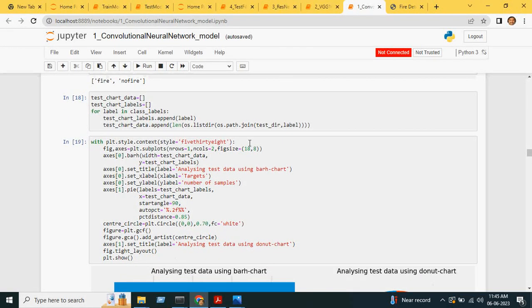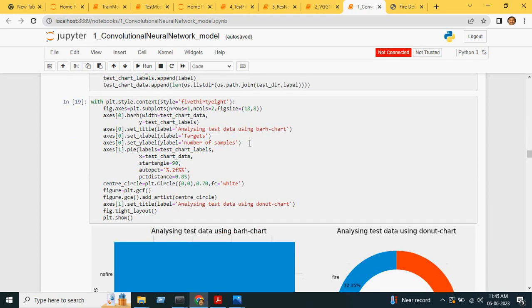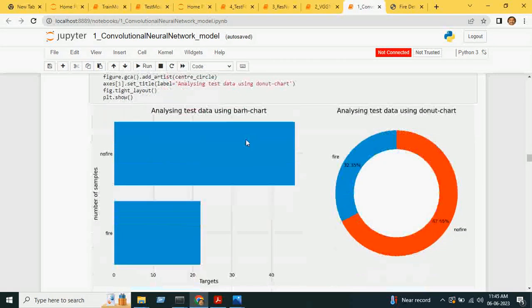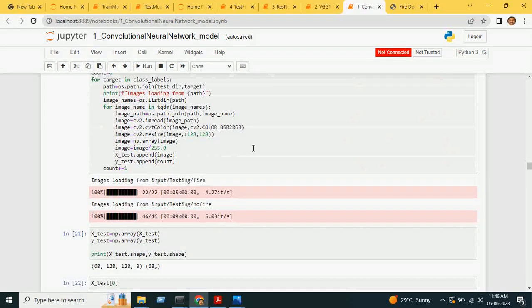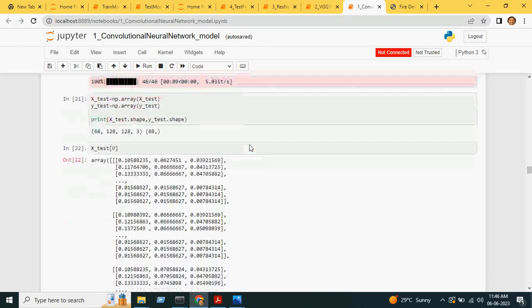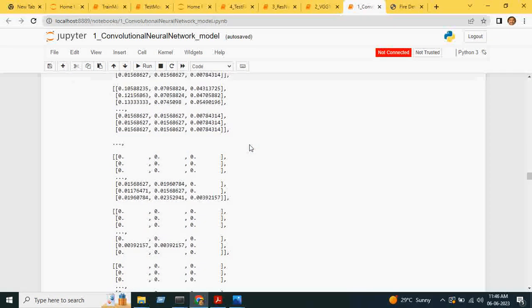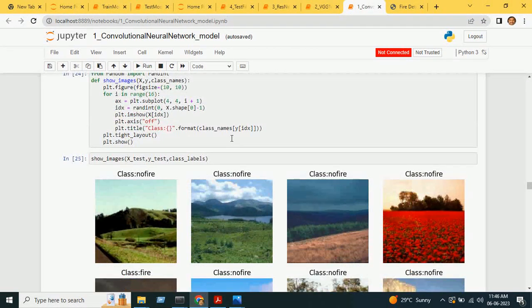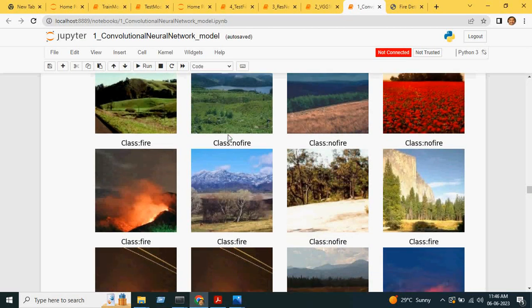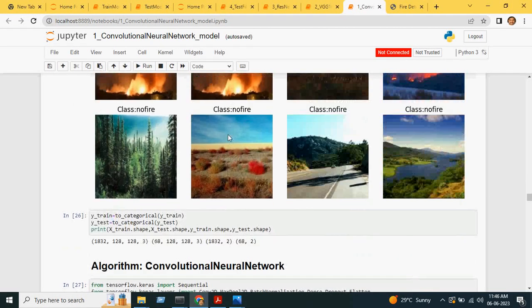Now we will load the test data set. Till now the training data set has been loaded, now the test data set has been loaded. In the test data set, 32.35% are fire images and 67.65% are no fire images. After that we will do the normalization for the test data set. This is how X test looks like, and these are the Y test labels. No fire images, test data set.